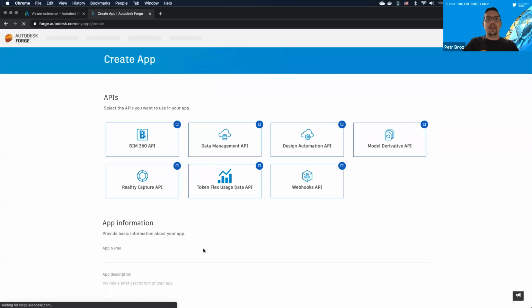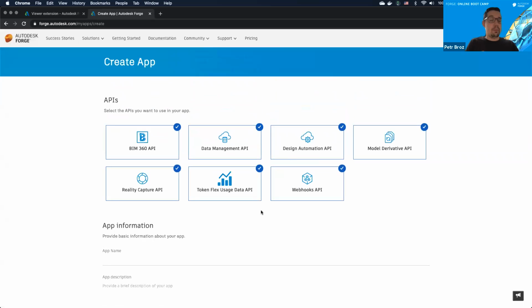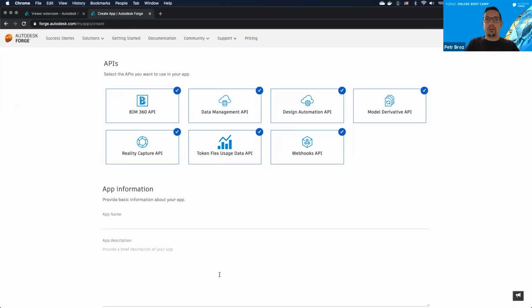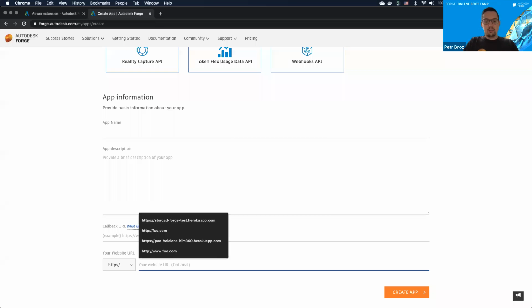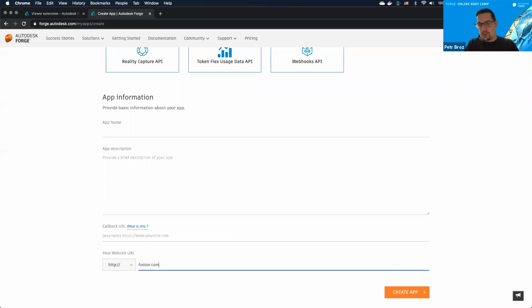You just choose which APIs you want to work with. Here, I would recommend checking everything. And then you provide your app's name and short description. And then finally, your website URL doesn't have to be valid. So if you don't have any public domain where your app will be running, and this is just experiments, you can just say foobar.com here. It's totally fine.